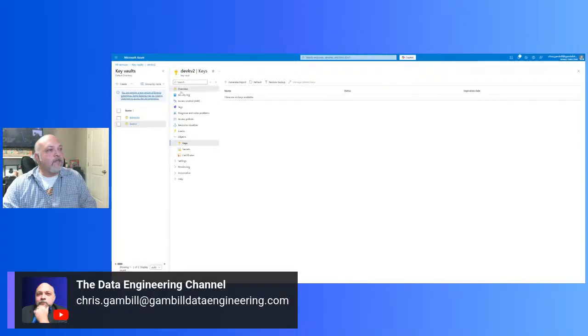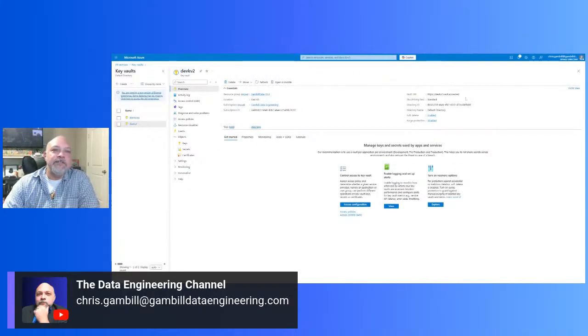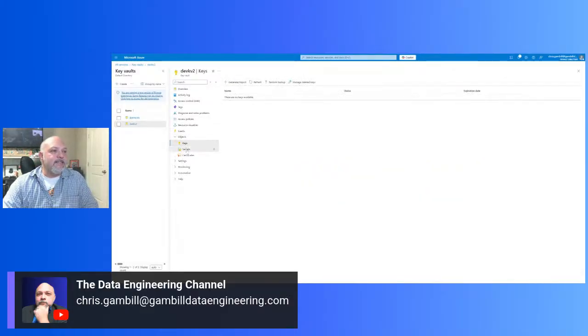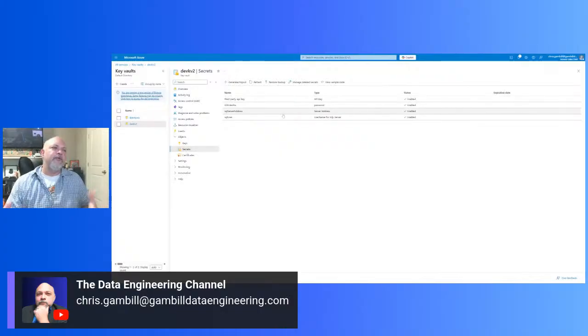You'll see that the overview gives you a bunch of information. The important piece here is this vault URI. This is what you'll need to connect to and access your key vault. If you're in Databricks, or when you're in ADF or Synapse, you'll really just need this devkv2, just the name of your key vault. But if you're connecting via Python script locally, then you'll need the whole URL. You'll see keys and secrets. Generally, you're going to create secrets.